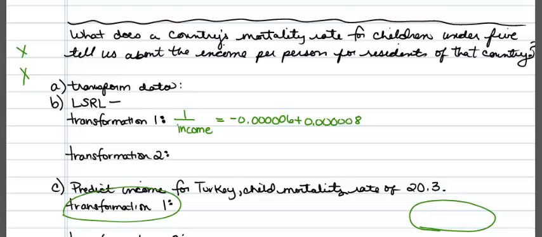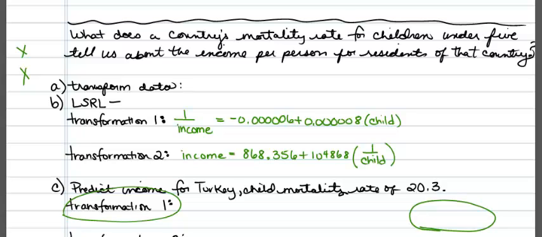If you couldn't see it, this is kind of what it was meaning. The second one was the plain old income, and it was the reciprocal of the child. And these are two linear regressions that will help us predict the data.